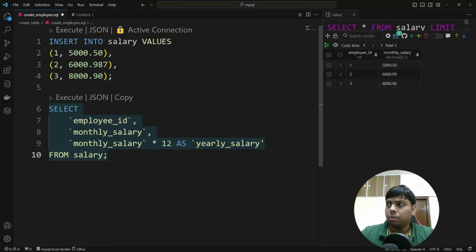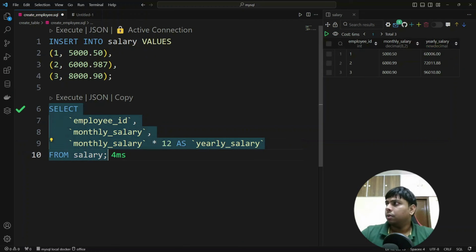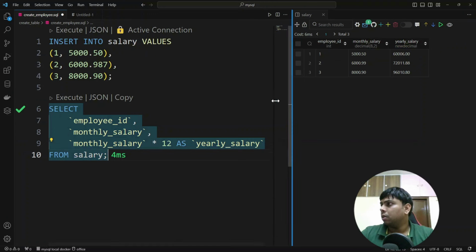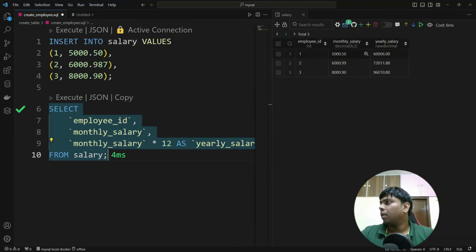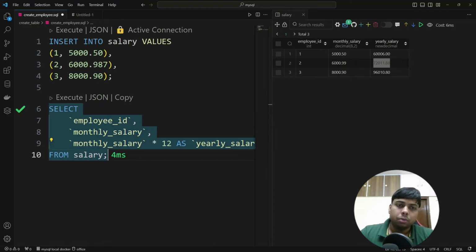Let us try to run once. We'll see. Yeah, syntax error here. It should be a backtick. And run this one. Yes, I get the information. So this 5,000 has become around 60,000, as it has been multiplied by 12. So you get the result. So we can do mathematical operations on decimal as well.